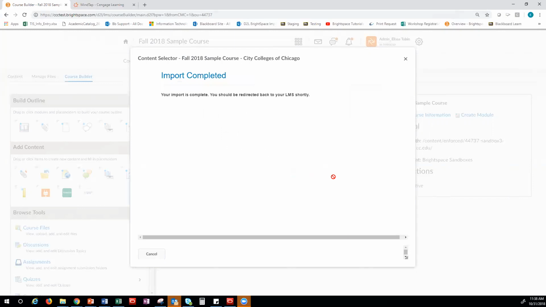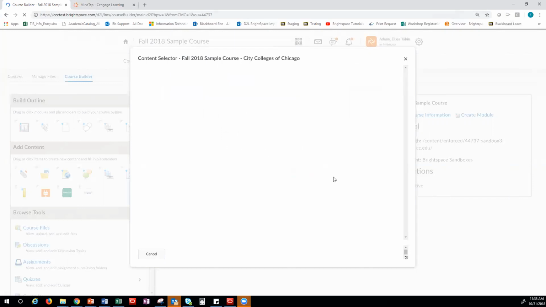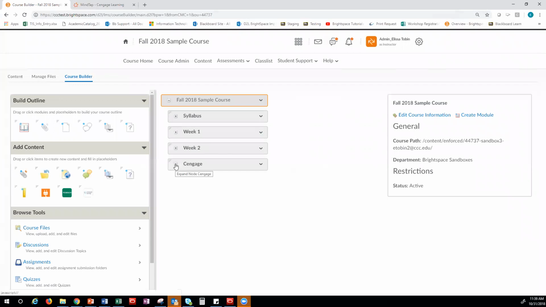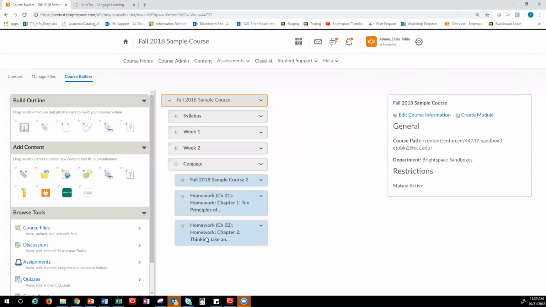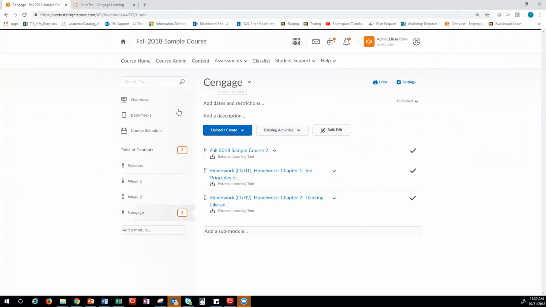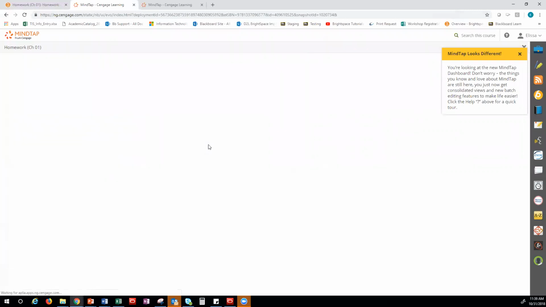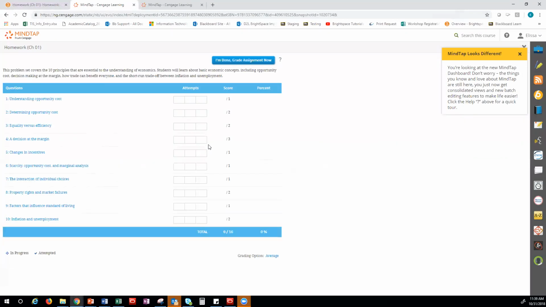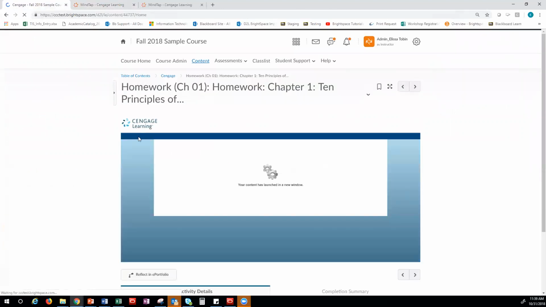And I have a message that it's complete and I'll be redirected. And now it reloaded this page, and if I expand that module again, there's those two homework assignments that I added. So let's go back to content. So when I go back to content, I'm on my Cengage module. And there are those two homework links that I added. So if I click on that, as your students would, it's going to open a new tab, and it should open directly to that specific homework assignment. So there's a couple of loading screens that take place, and there's the homework assignment that I'm doing and completing, and then getting graded. So going back to my Brightspace tab, I'm going to go back to content.